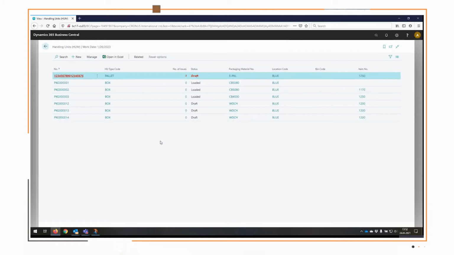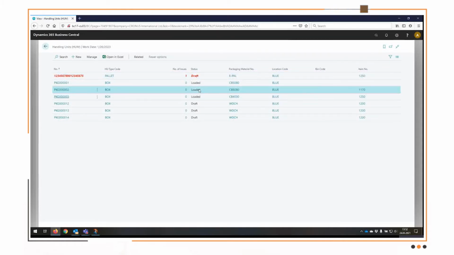That is, if the vendor already submitted the order and I tracked the handling units inbound, which means that I already loaded the handling units, I would see them here. In this case, you can see the status indicates that these 2 boxes have been loaded into the system via purchase order. Or I could create them, let's say, from production. So I could post an output and directly create a handling unit in this way.